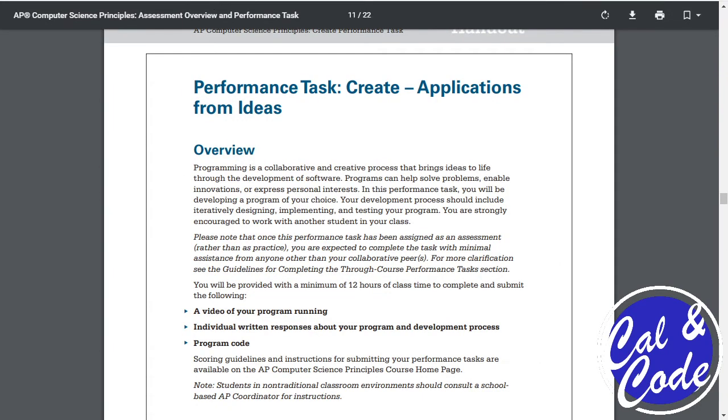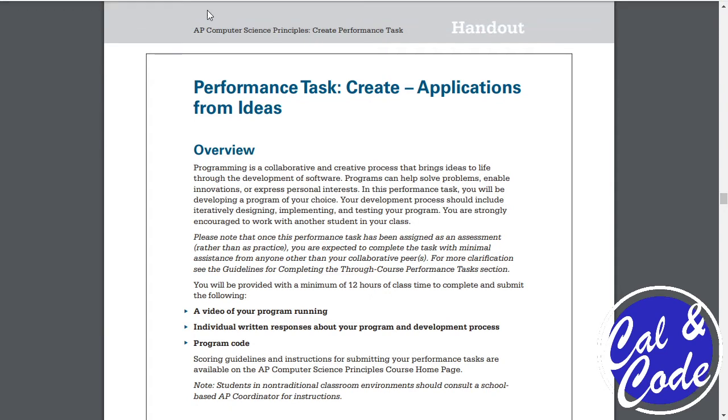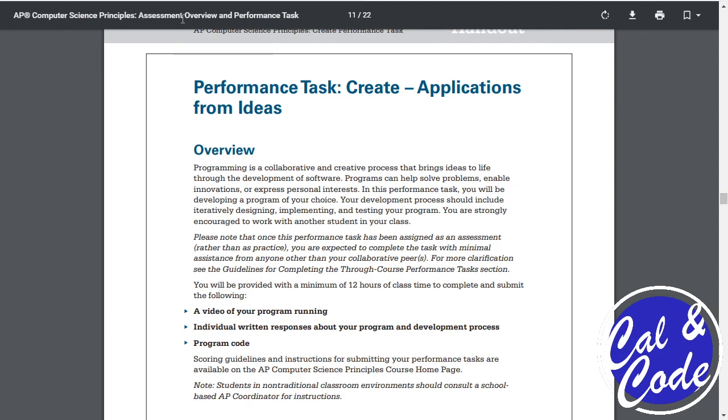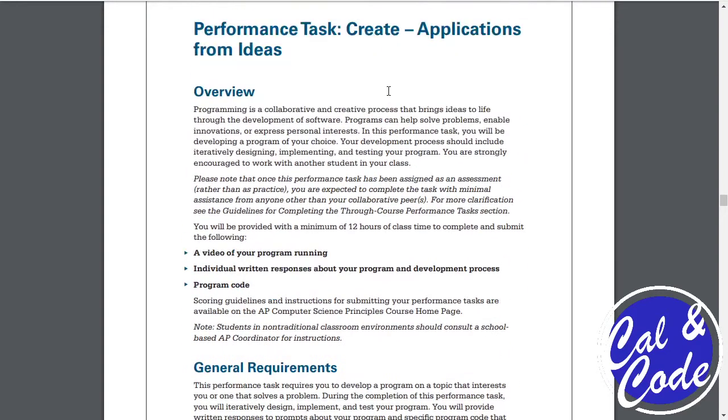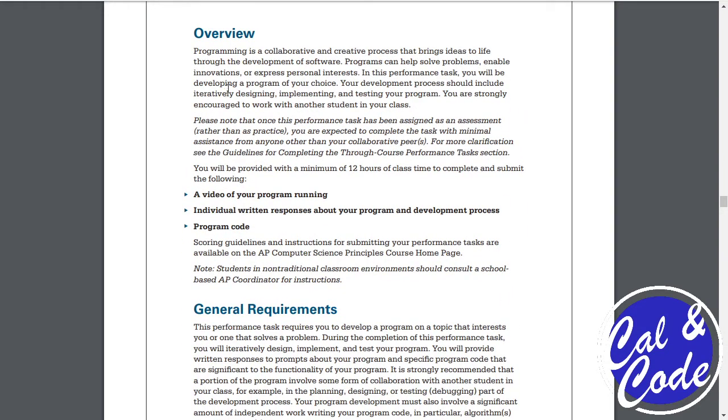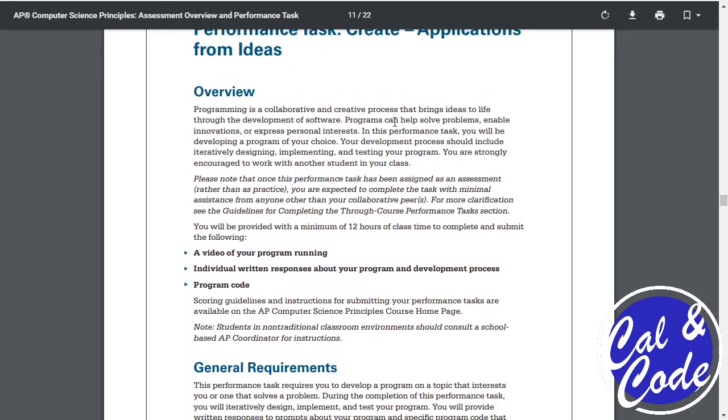So I want to come in here and kind of go through this. This is another document that I will link in the description. You'll be able to see this called the AP Computer Science Principles Assessment Overview and Performance Task. It is the student task directions. These are the things that they ask for us to give to you before you start your performance task. Basically, for the create, you are going to be creating a program of your choice. You get to choose what type of program to make. However, it does have certain requirements.